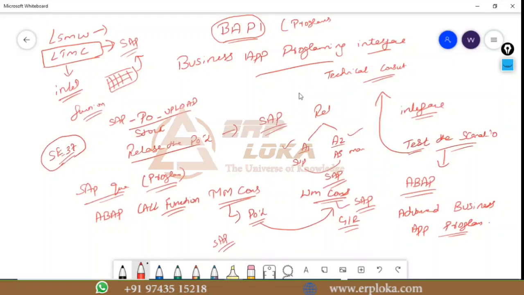Okay, let me log into the system and show how BAPI works. This point is clear, right? What is BAPI, why we are using BAPI, and what is the difference between BAPI and LTMC? If you're clear, mention you're clear in the chat box. If you have any doubts, you can unmute yourself and ask the questions.